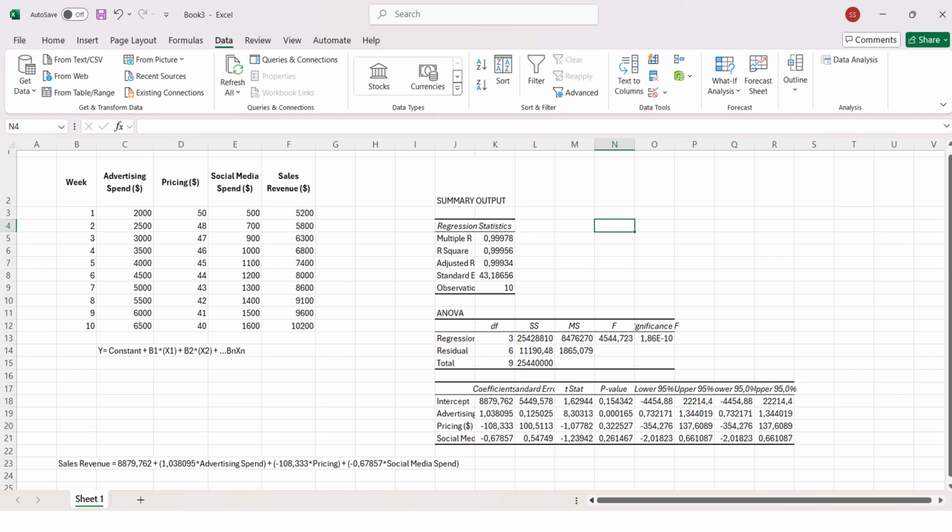So in order to get the regression analysis of this particular data, we just go to data analysis, which is situated over here. And after clicking on data analysis, you will find an option called regression, which we just click, and then we get a dialog box which shows input X range and input Y range. So in input X range, we input the values of the sales revenue, and in input Y range, we input all the values related to advertising spend, pricing, and also social media spend.